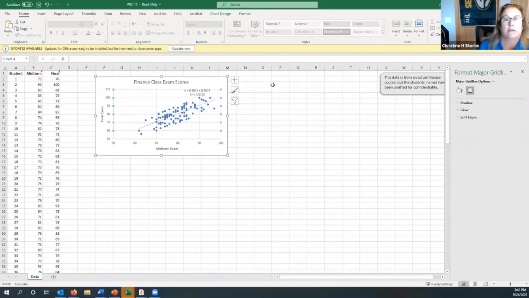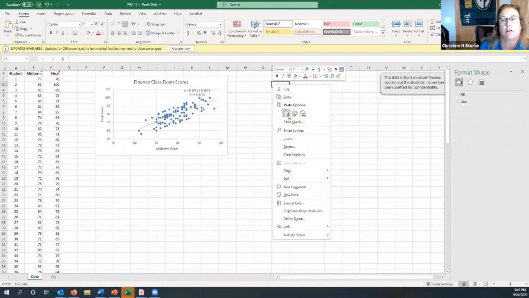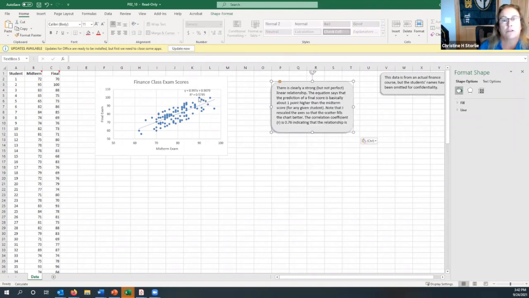We see that the r squared is 0.579. So that's the goodness of fit. That means about 58% of the variability in the final exam is explained by the midterm exam. The initial question was, do the poor scores on the midterm tend to relate to poor scores on the final, and good scores on the midterm relate to good scores on the final? And the answer to that is yes.